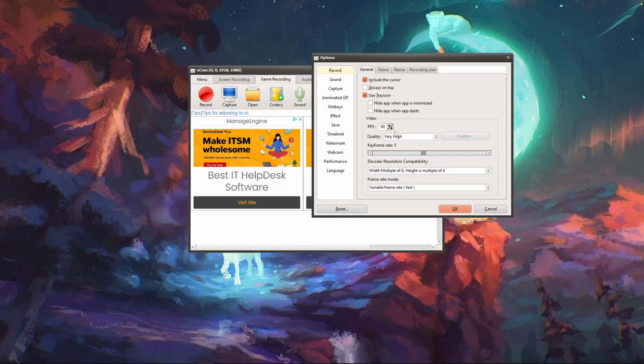Then the FPS. This is very important. If you have a low to mid end PC, put it at 60. If you have a mid to high end PC, put it at 120. The max it can go is 144, but yeah, I'd recommend either 60 or 120. Don't put it below 60, because then the renders we'll do later won't look good on it. Now for the quality, it doesn't really matter. It doesn't change your frames or anything. I just put it to very high.